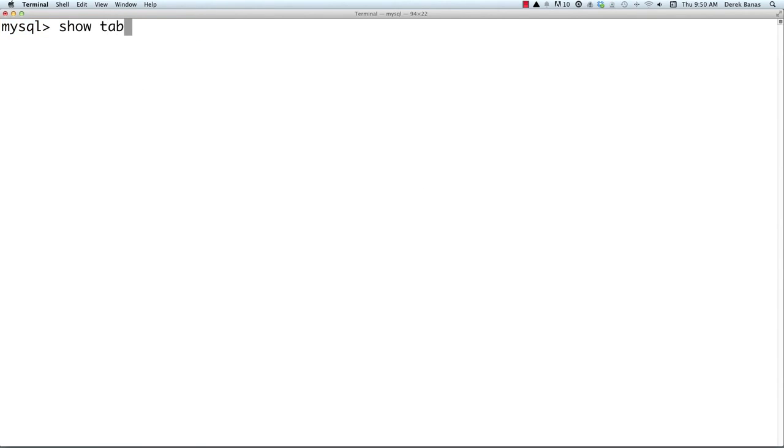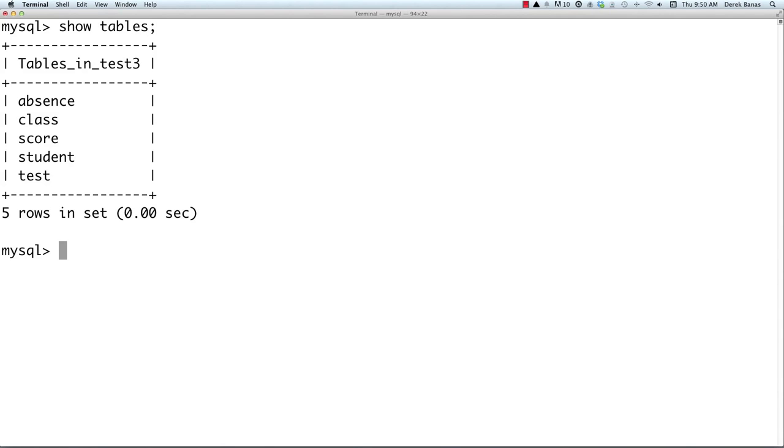Now, another thing that's sort of bothering me about this is if we show our tables, you're going to see everything here is absence, class, score, student, and tests.